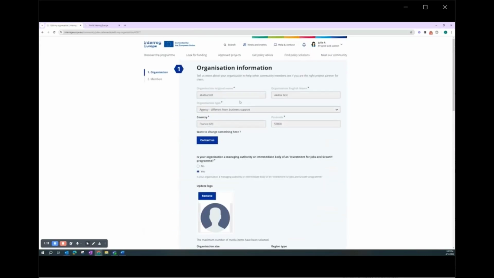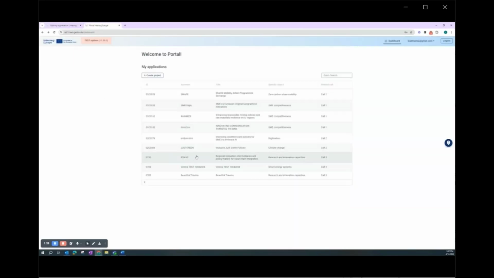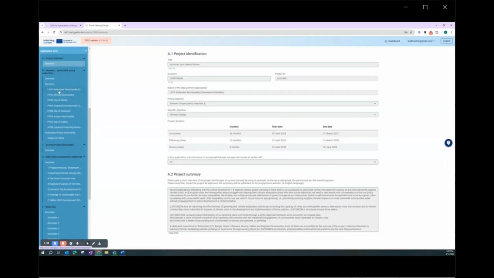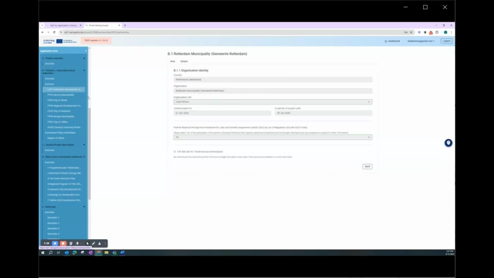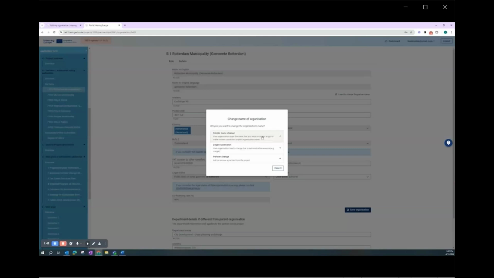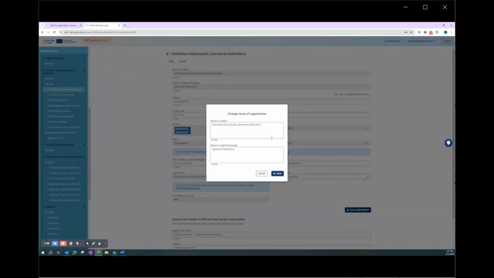You will notice, however, that you cannot change the name of your organization on the website. If you need to make minor corrections or fix a typo in the name of your organization, please go to the portal. From here, you can find your project, scroll down to your application form where you will find yourself as partner or lead partner. Under the Details tab, please find the button called I want to change the partner name. From here, you can make a simple name change, fix a typo, or perhaps minor corrections. Simply make the change and click Save.